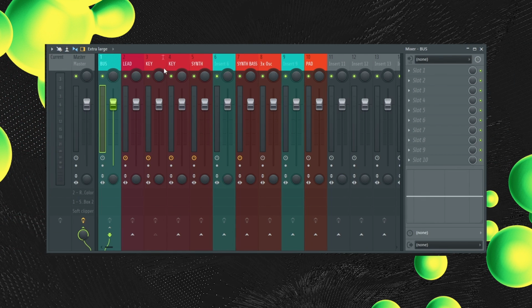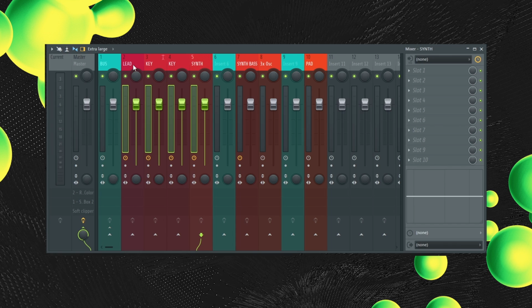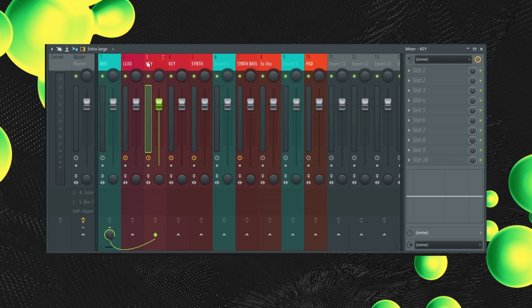So real quick, just some like hotkeys. If you hold control and you click and drag, you can highlight things in order. If you hold control and shift, right? So control and shift, you can select specific ones. Okay. So now with that, you could put things into a bus.